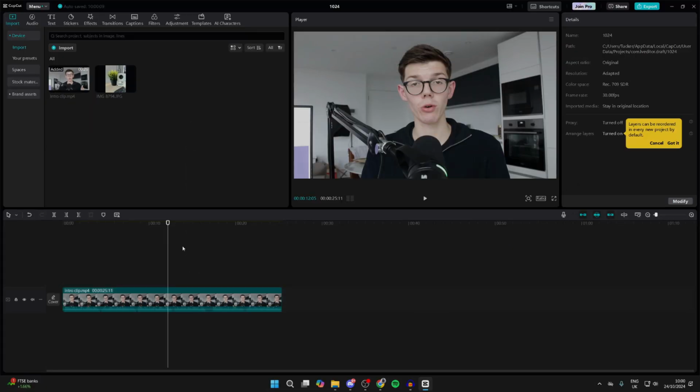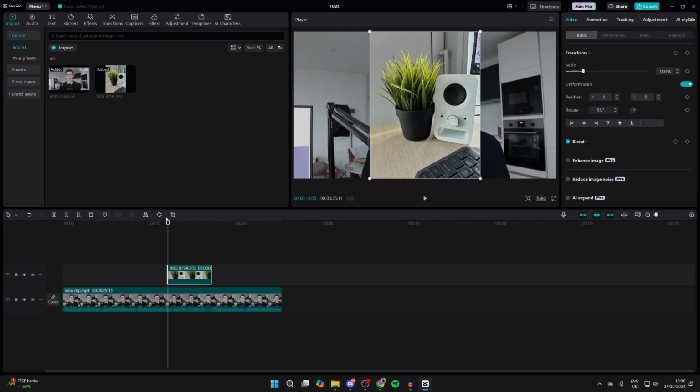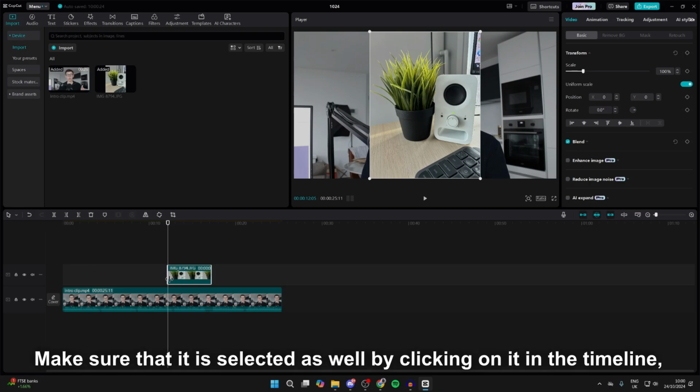First of all, go and add in what you want to keyframe. For me, it's this photo here, and you can keyframe different things. In this case, we're going to be focusing on the transform feature though. So go and place your playback cursor where you want to start. For me, it's right at the start of the clip.